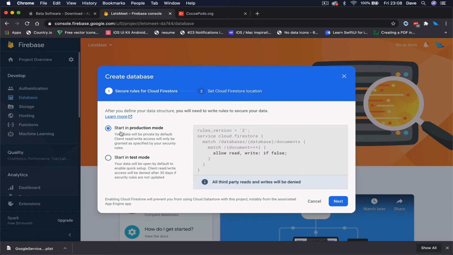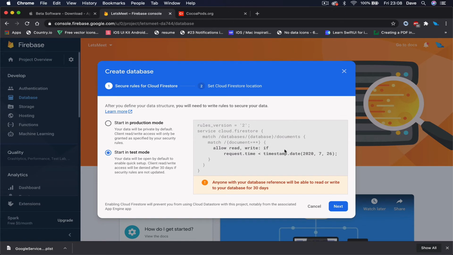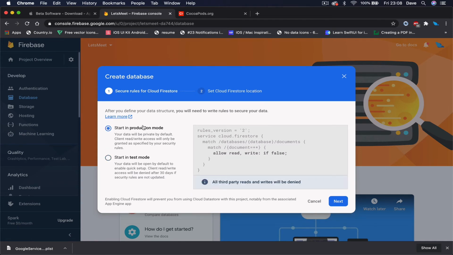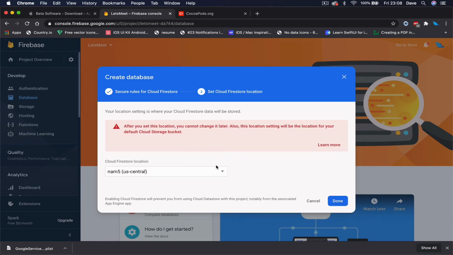What I'm going to do is just click on start production mode. So this gives us full access, and once we finish our development, because for some students it may take longer than 30 days to complete the course, and I don't want them to lose the access to the database if they forget to change these rules. So just click the standard, click next, and this is going to give us a warning because our Firestore rules are not very secure.